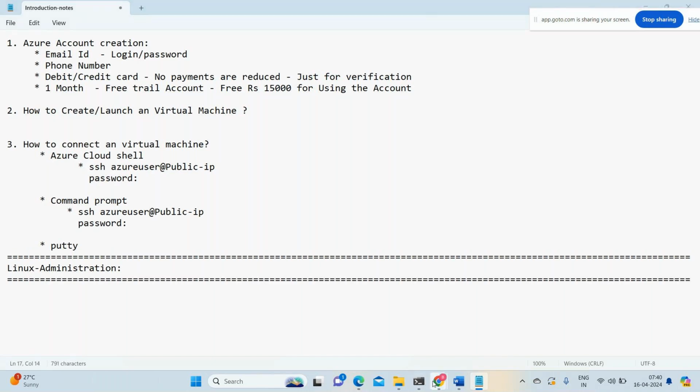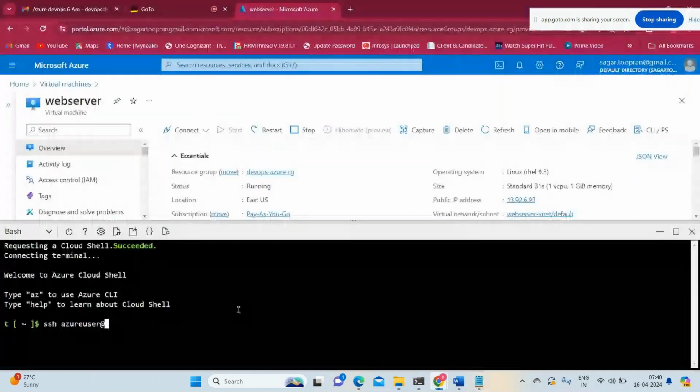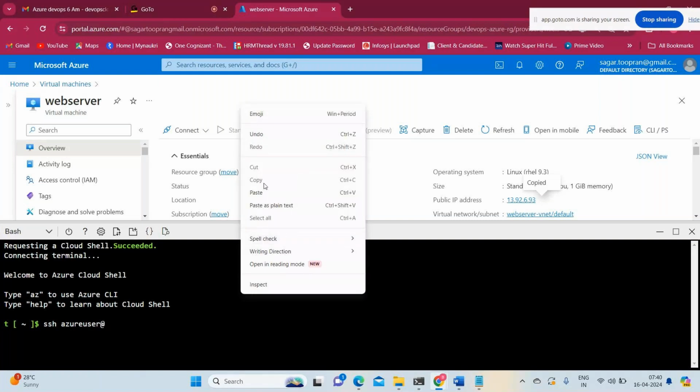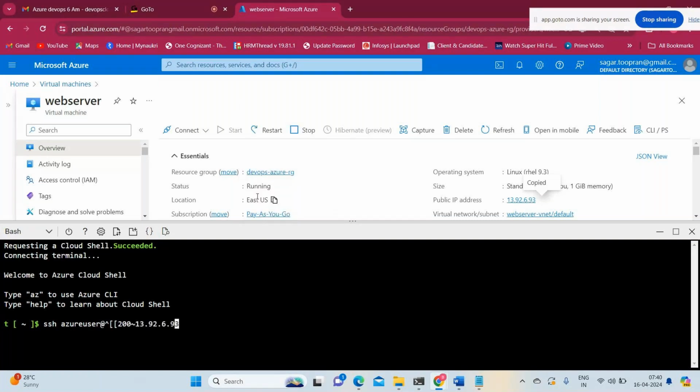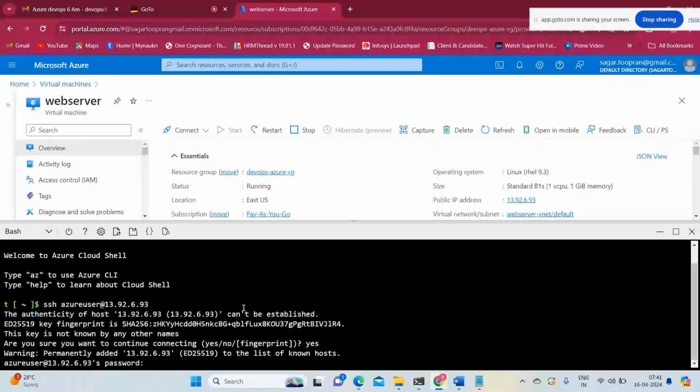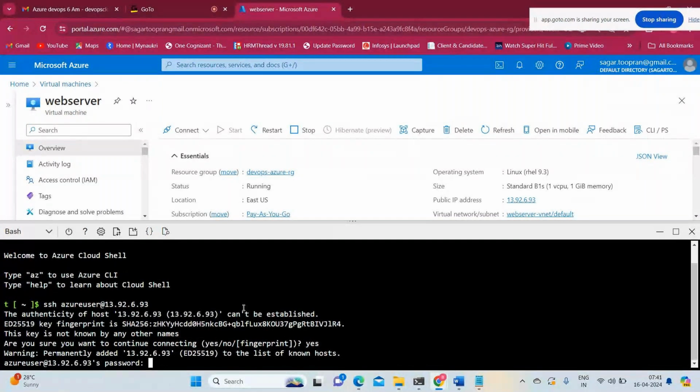Now copy your password and paste it here. While pasting, unnecessary things may come, so better to type it. Now, at the rate public IP address 13.92.6.93, hit enter. It is asking, do you want to connect? Yes, I want to connect. And give your Azure password. Remember the password and give it.